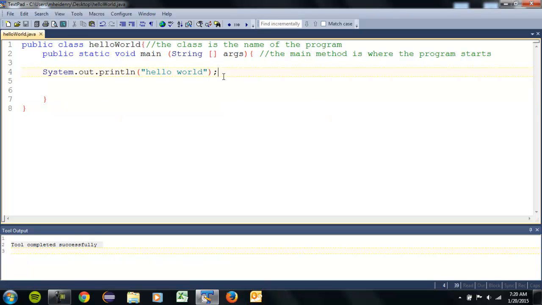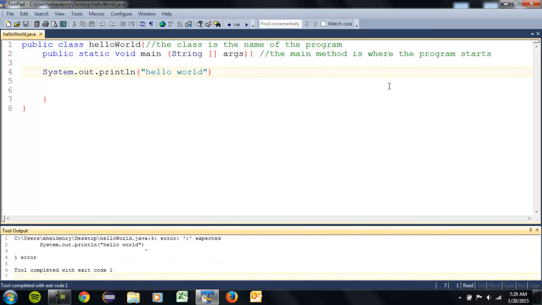Now say I didn't type it up successfully. I'm going to delete that semicolon in order to generate an error. I'm going to compile it. And TextPad is a very simple application, so sometimes it doesn't tell us where the error is, but in this case it does. It's saying, here's my file, HelloWorld.java, which is located on the desktop.